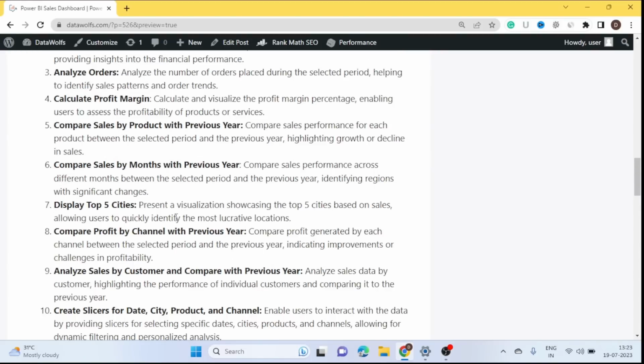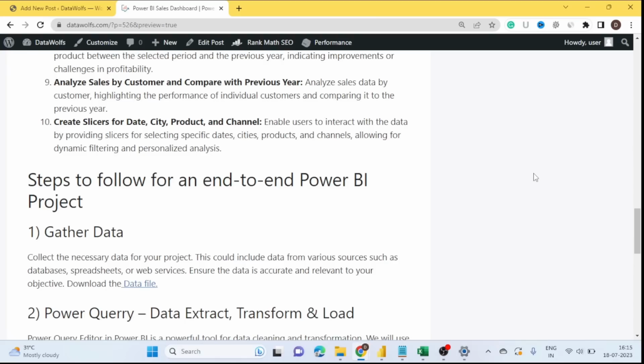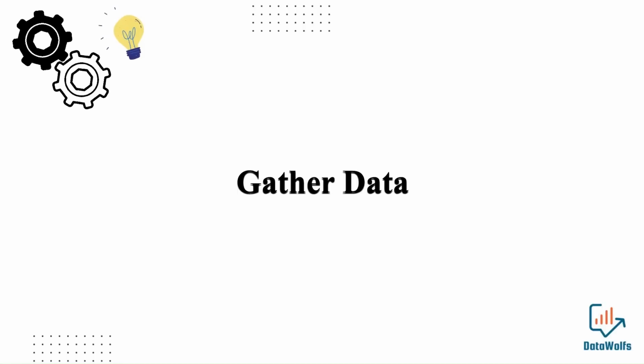You can read all of these points on our website. The link is already provided in the description section. So once the requirements are finalized, we need to start building our end-to-end Power BI project. So the first step in building our project is to gather data.